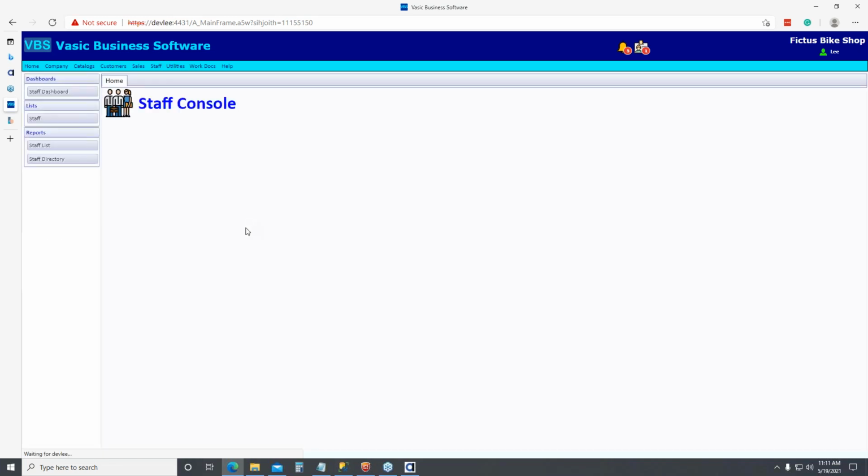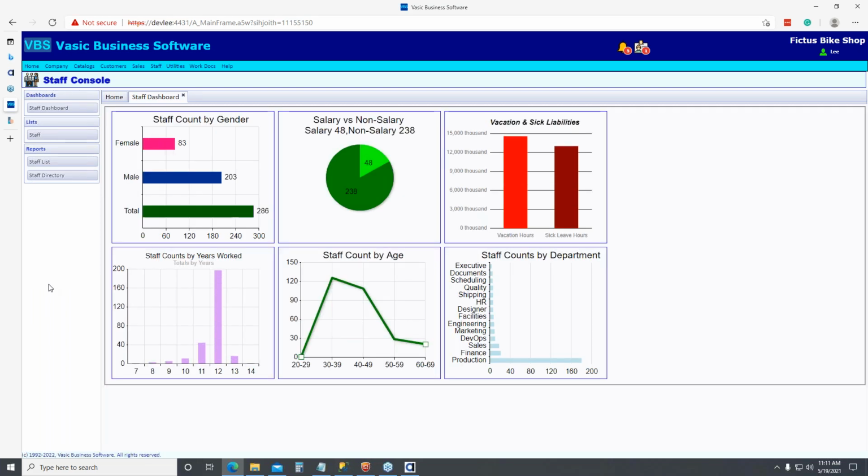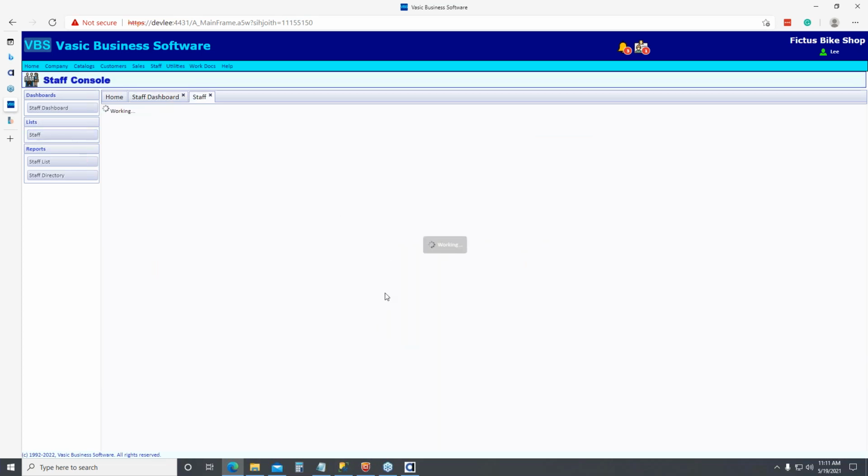And then, for example, you have your staff console. What's interesting about that is what I want to show them, of course, is this staff dashboard, and to show them, again, what's capable within Alpha. So this is taking the information from the AdventureWorks and just showing your staff count, salary versus non-salary, your vacation and sick liabilities. And you can see in this group that you have a lot of people that have been here about 12 years. Your age group is between 30 and 39, your biggest age group, and then staff count by departments. And here you have production is the most. And then, of course, you can see your staff here.